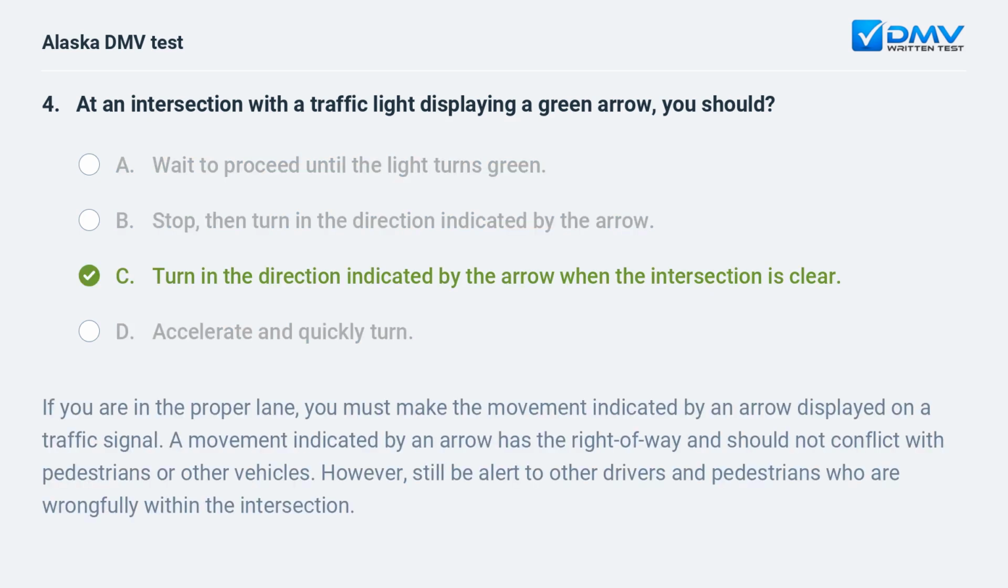c. turn in the direction indicated by the arrow when the intersection is clear. If you are in the proper lane, you must make the movement indicated by an arrow displayed on a traffic signal. A movement indicated by an arrow has the right of way and should not conflict with pedestrians or other vehicles. However, still be alert to other drivers and pedestrians who are wrongfully within the intersection.